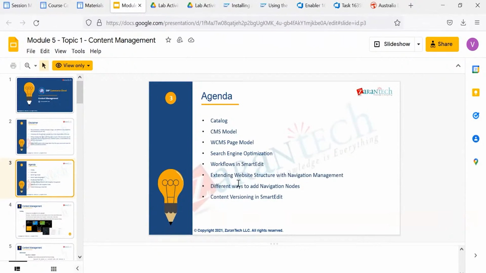And here we will learn how our website is structured and defined within SAP Commerce, and how navigation management is handled for our navigation component and website URL. We will learn how this navigation handling works within SAP Commerce.